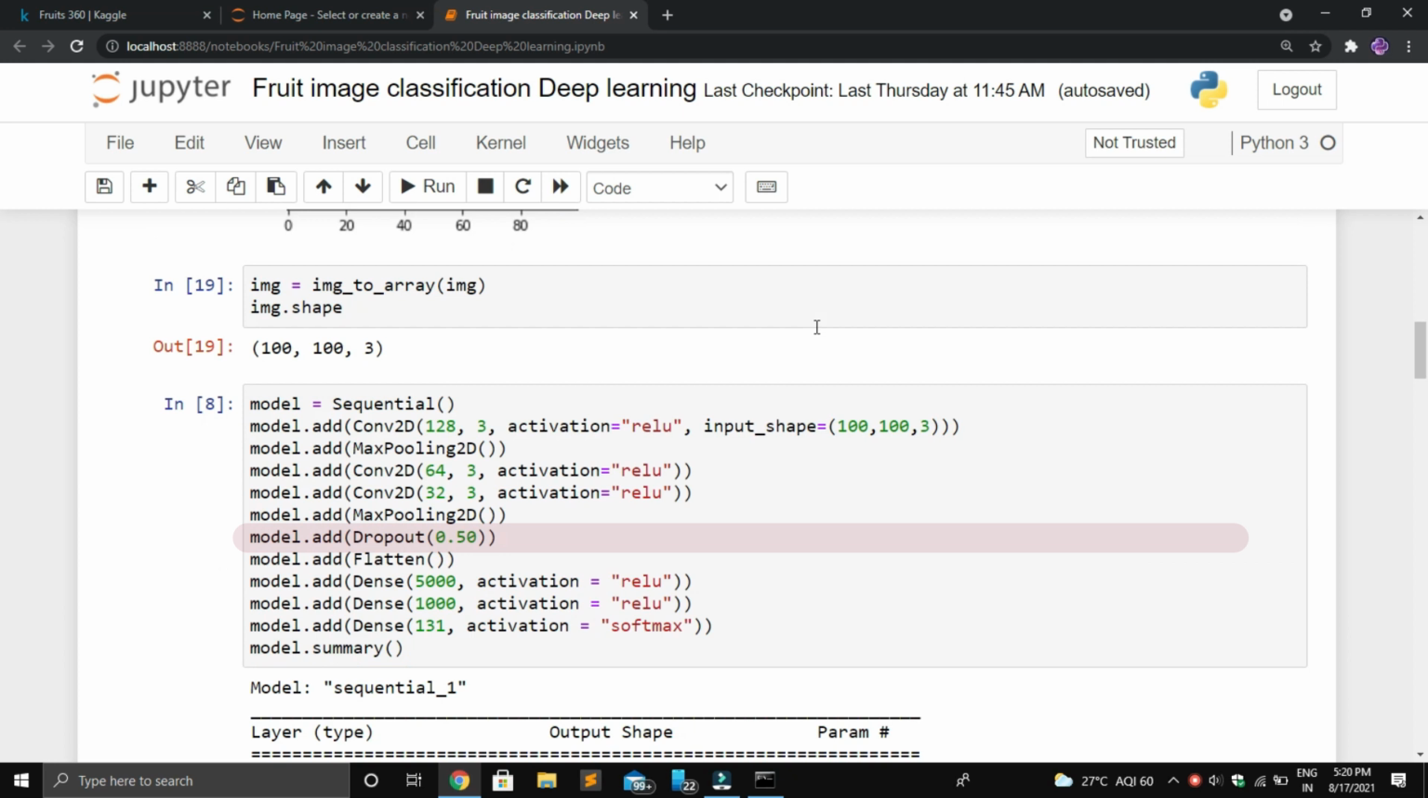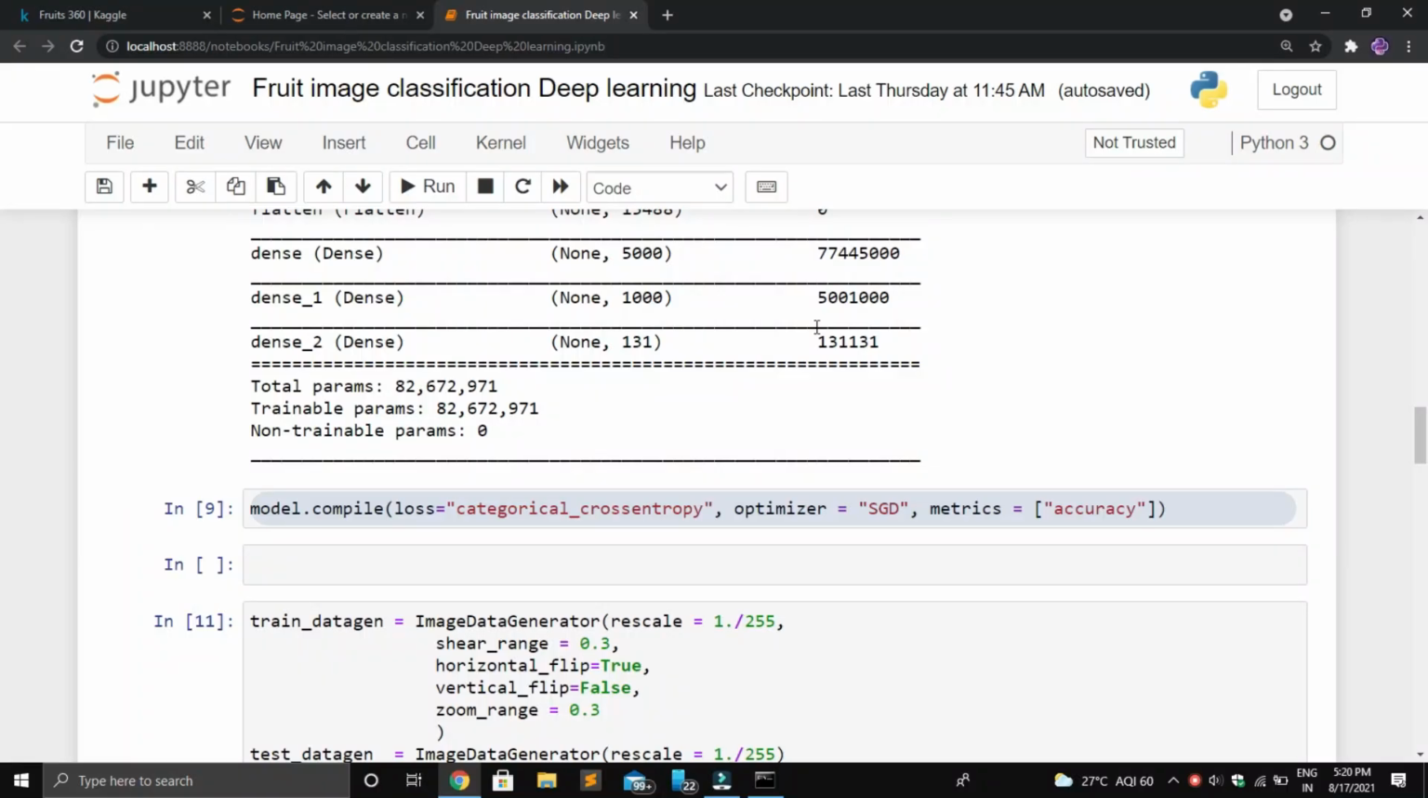So the next process is the compilation of our model. So look at my code. You can see here, I just added some parameters in the model.compile method. I explained some parameters during the model compilation in the previous CNN video.